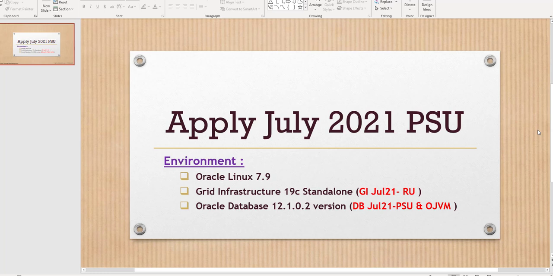Okay, so today I'm going to share with you the complete step by step on how to apply the July 2021 PSU patch in your environment. I will first present in this slide the setting of my current environment where I'm going to apply the patch. I will show you how I downloaded the patch and what steps I need to follow to apply it properly.